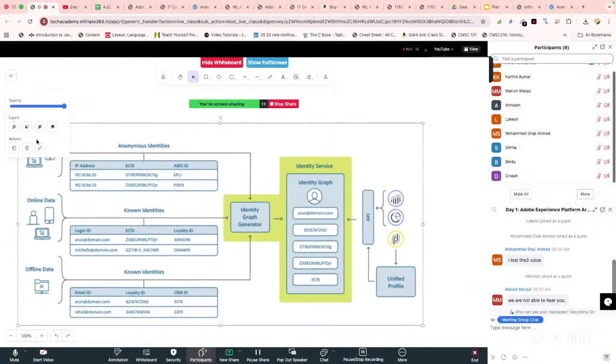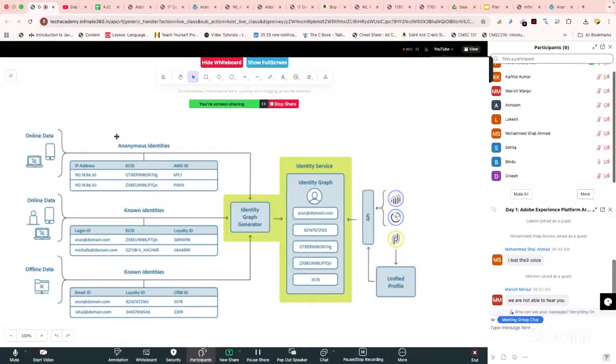Is it visible? I cannot remove this. Let me check. Okay. Can you see my screen right now? Yes, Pawan. Okay, thank you.